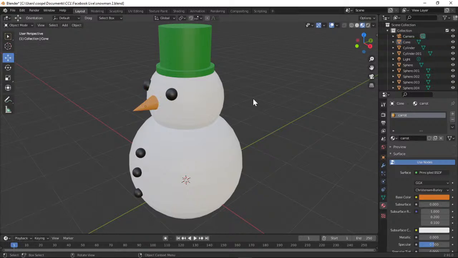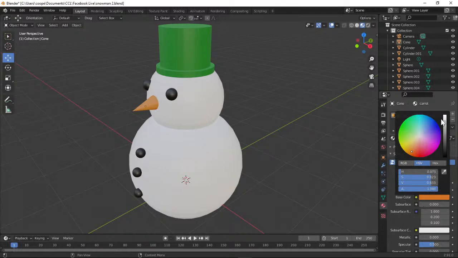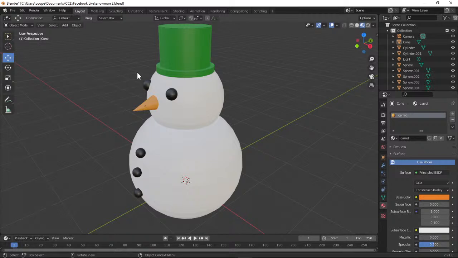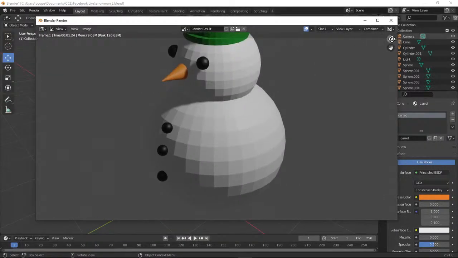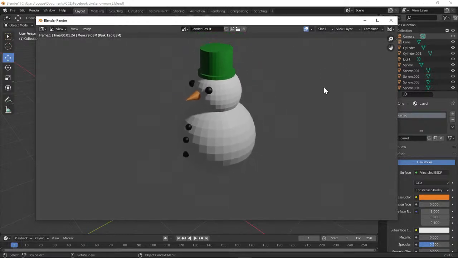All right, so what do you think? It should be a little brighter. Let's see if we make it a little brighter. All right, so let's go ahead and click render. Zoom, and there's our snowman.